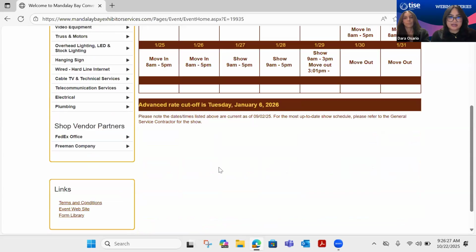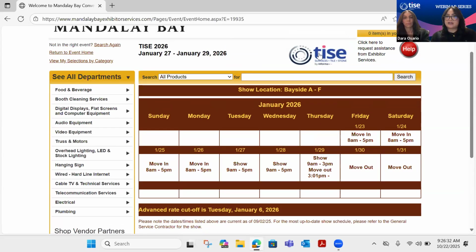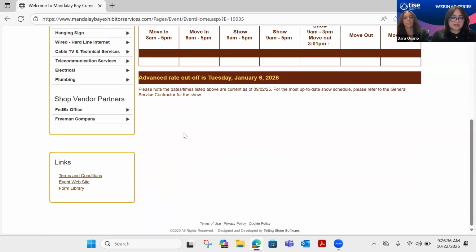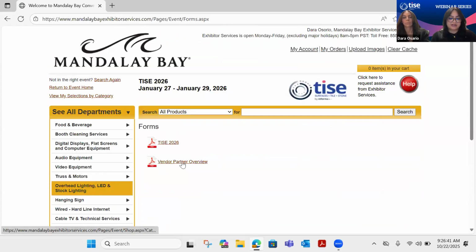So once you're here, you can scroll down. We have also the Freeman Companies link if you need that. And if you click here, you'll also be redirected to the TISE portal. But if you come back down here, we have our form library. And on here, we have our brochure.